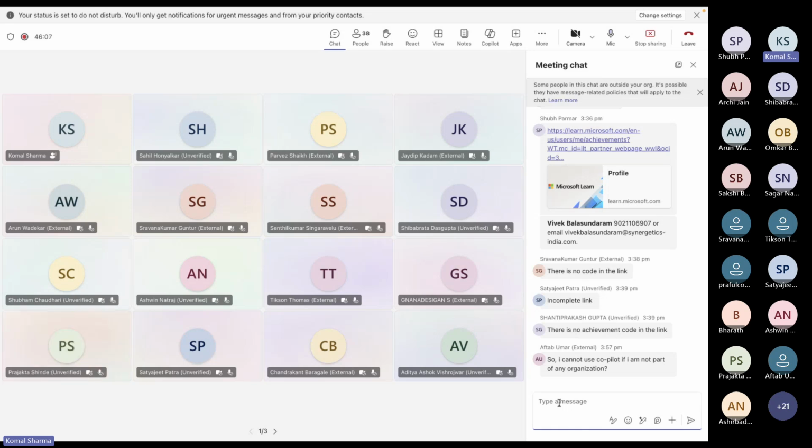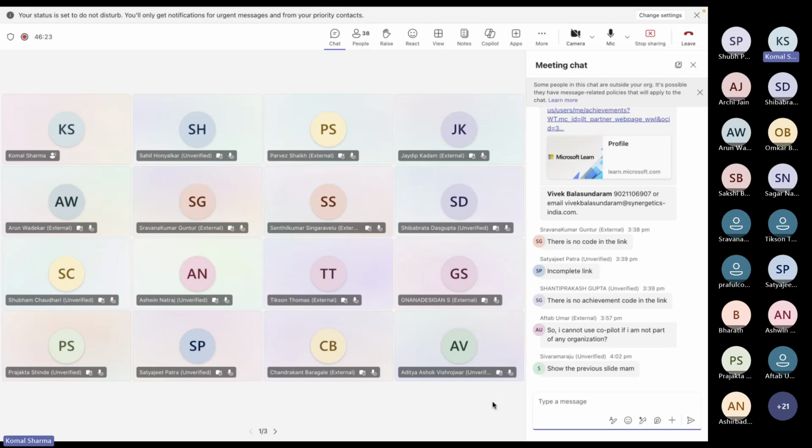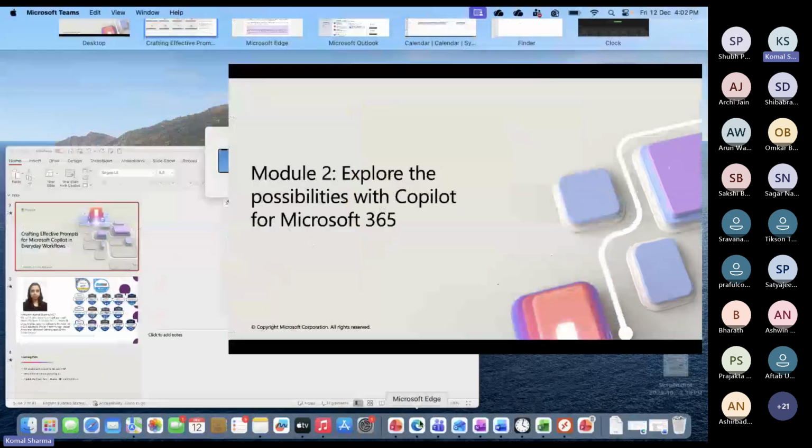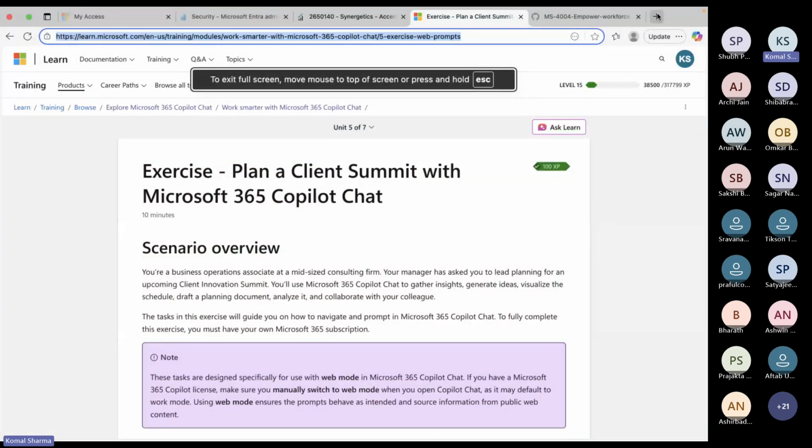Okay, so Aftab, you must have an organization account. Or if you have a student account provided by your school or college, you can use that. Let me just share the license requirement with you.